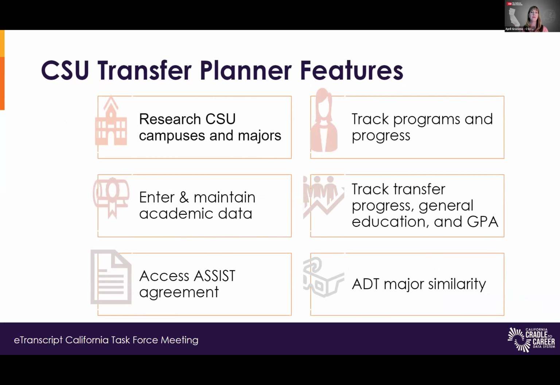Next slide. So the features of the CSU Transfer Planner allow students to research CSU campuses and majors, track the programs that they're interested in at CSU campuses, and track their progress towards general education. And soon they'll be able to track their major requirements as we integrate more with ASSIST data. They can enter and maintain their academic history and information. So this includes courses and any AP or IB or CLEP test scores. They can track their transfer progress, their general education courses, as well as their transferable GPA.